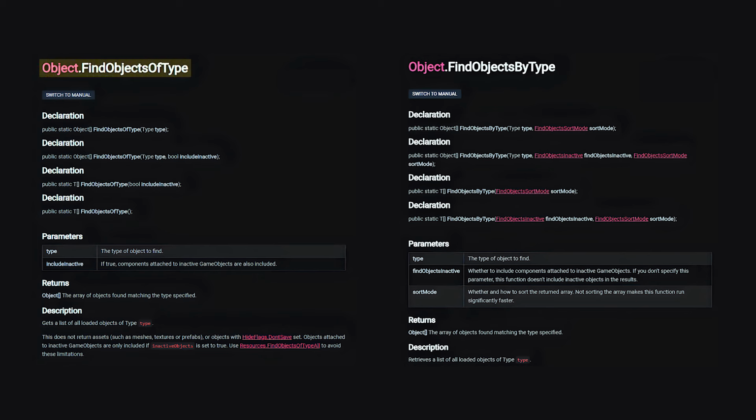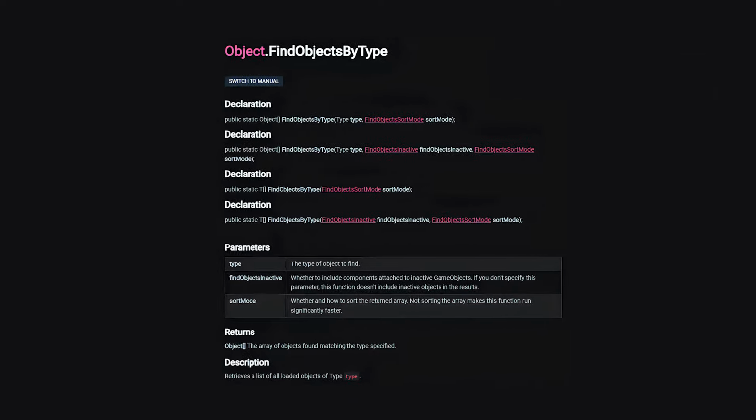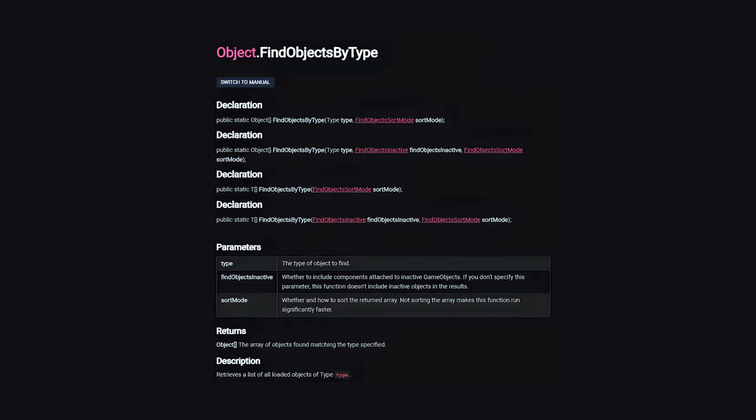Find objects of type tends to be more performance heavy because it always returns a sorted array based on the instance ID. So it is recommended to use find objects by type as it allows you to specify whether to sort the resulting array or not. This flexibility can save you a lot in terms of performance. So next time, make sure to opt for find objects by type instead of find object of type.